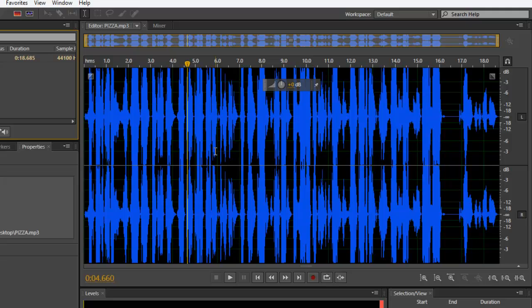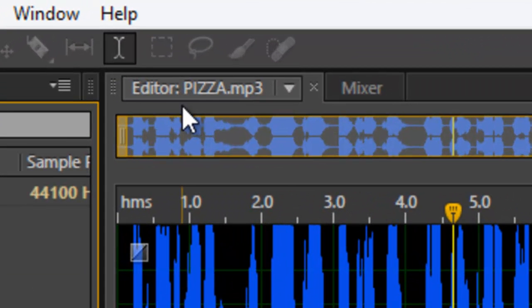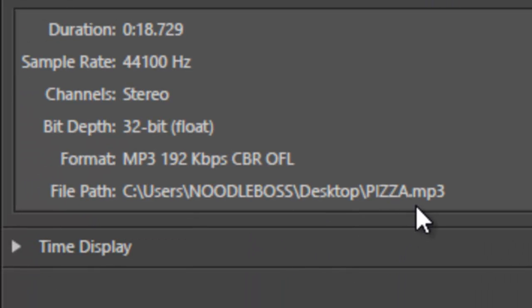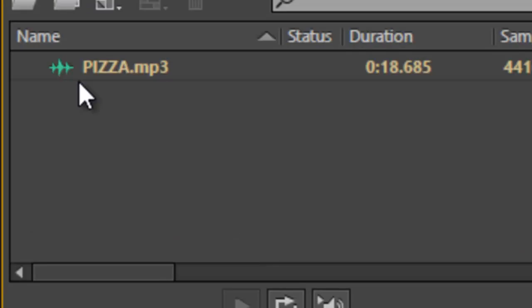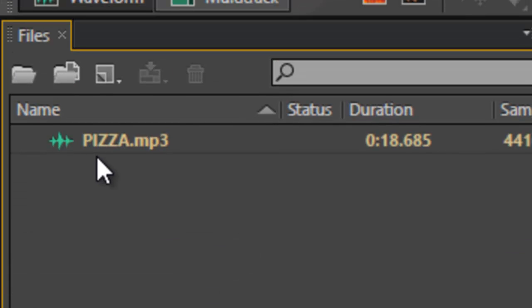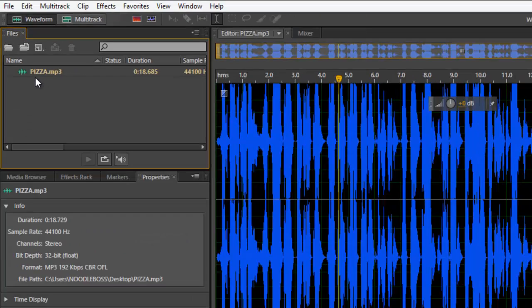So in converting a file, I just want to show you this first, to verify it's really an MP3 file. Take a look at the file name right on top in the editor: pizza.mp3. Here, .mp3. So you are really targeting the correct file.